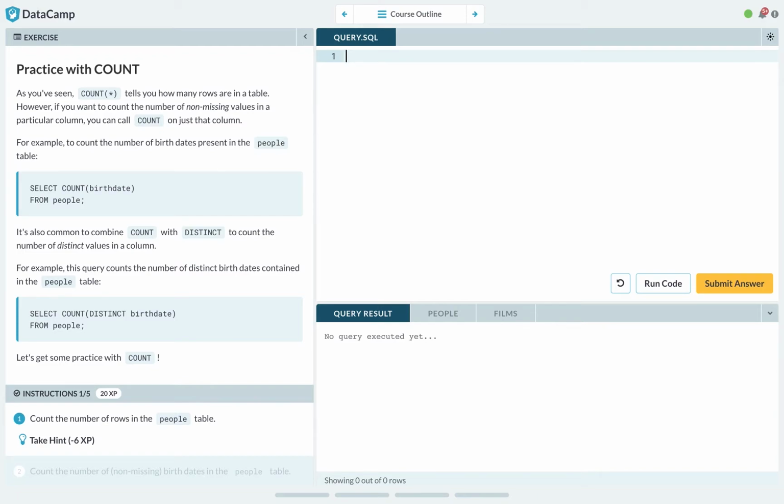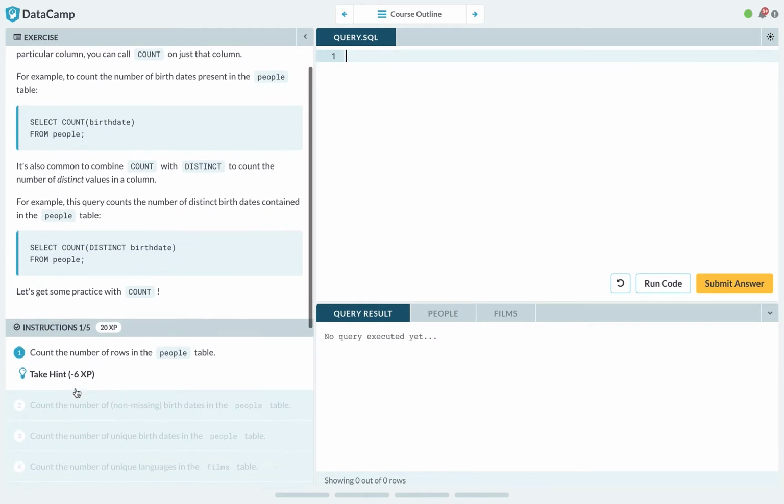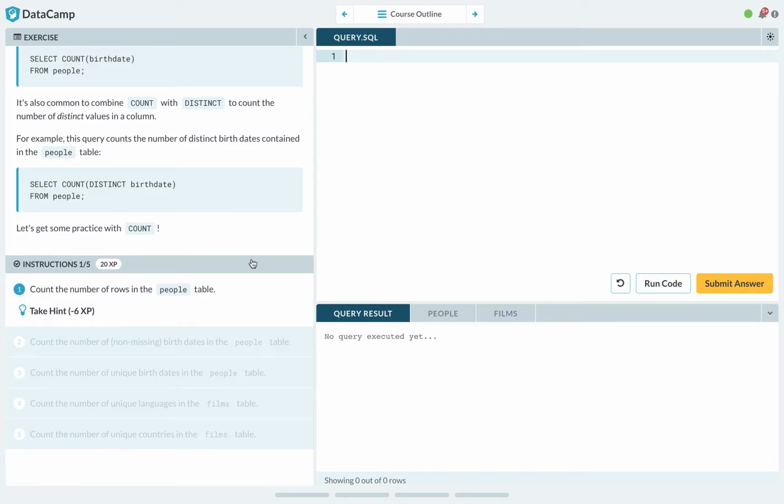So let's look at some examples. Here we are on the exercise practice with count. So that's the count function in SQL. And we're going to have 5 steps to practice this function, but tweaking different things and practicing it on different tables. So the first exercise is about counting the number of rows in the people table.